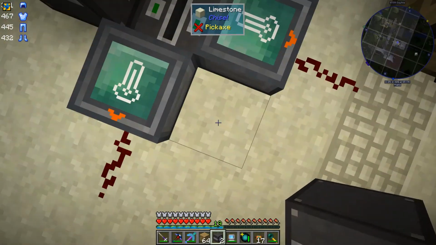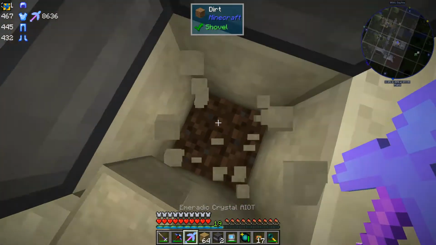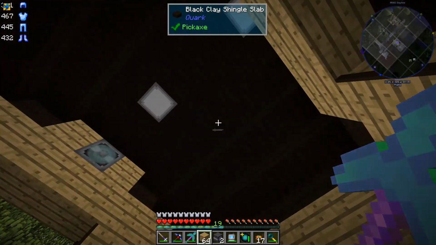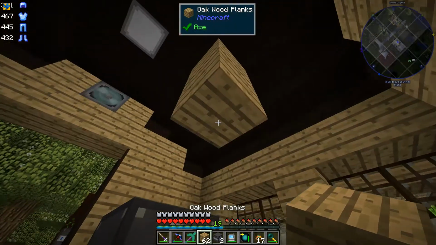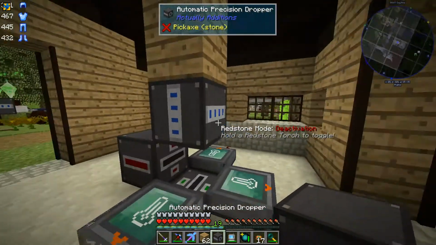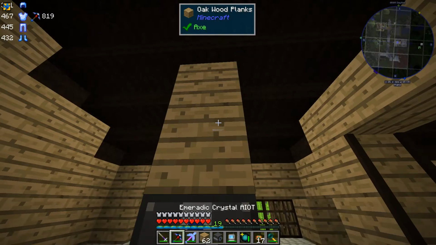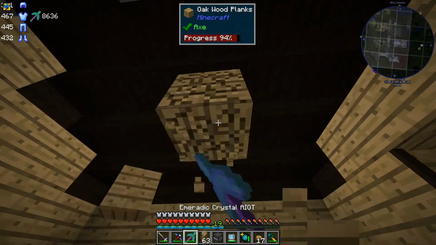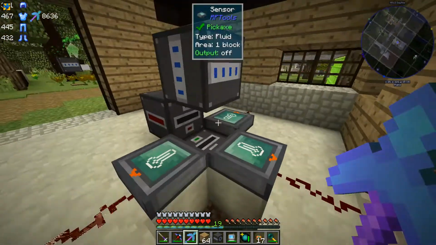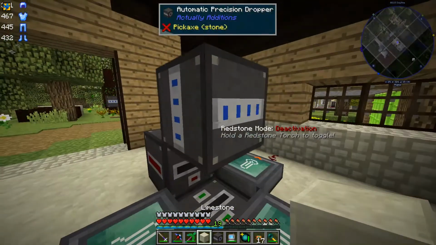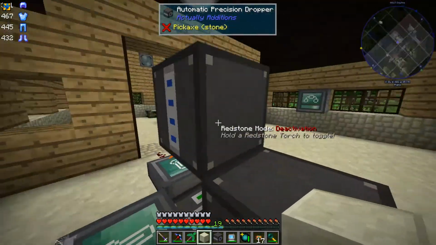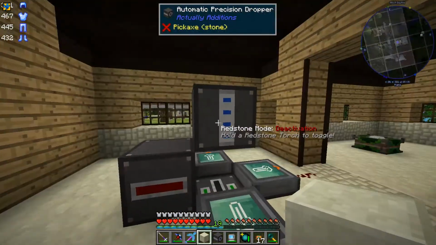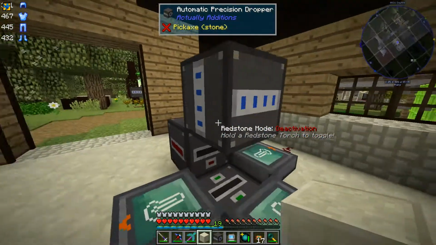We want this thing to be facing down. So what I'm going to do is I'm going to stand in the ground, and I'm going to place those and then that so that it's facing down. And now I'm going to get rid of these. So the automatic precision dropper from Actually Additions, you may already know, is like a dropper from vanilla, except that it always drops exactly in the block space it's pointing in.